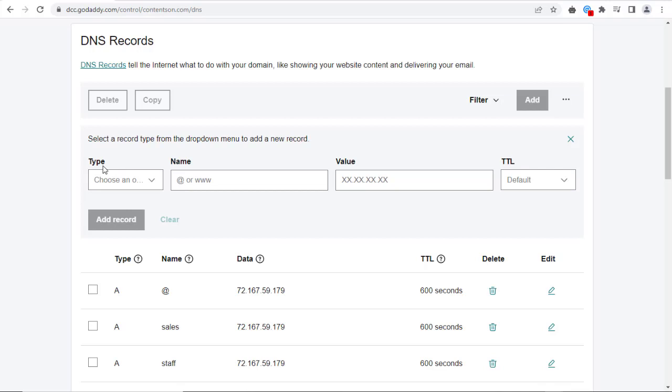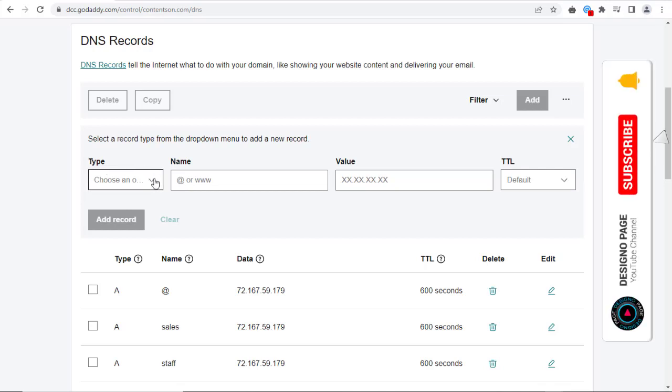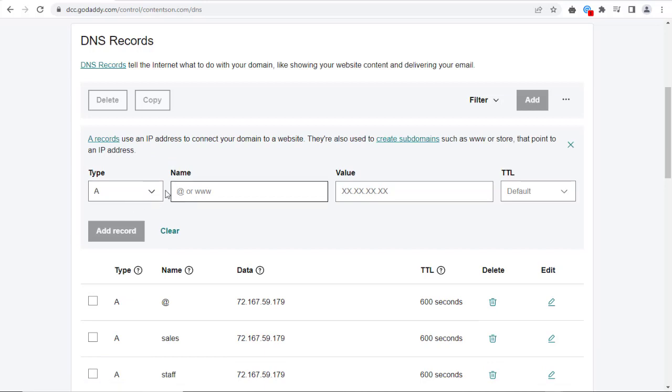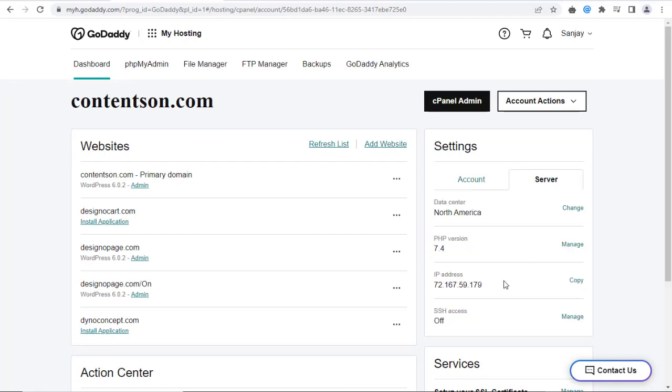In the Type Record field, select the A record. Next, under the Name field, type the name you want to give as the subdomain. Next, under Value, copy the IP address of your web host, which you can find here in the DNS page, or you can find it in your web hosting account or cPanel page.